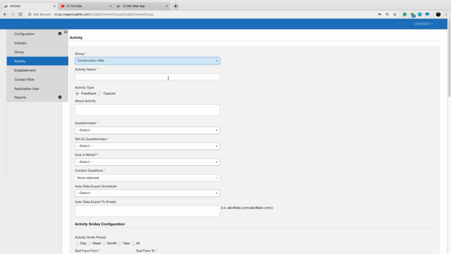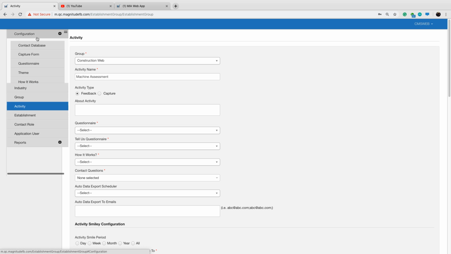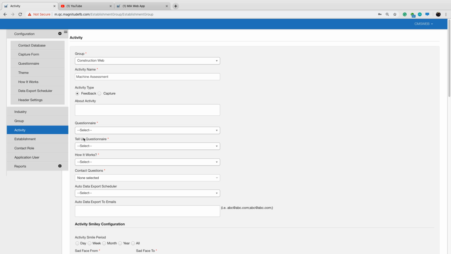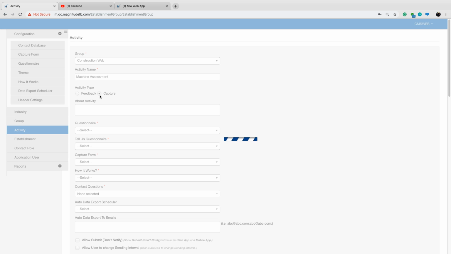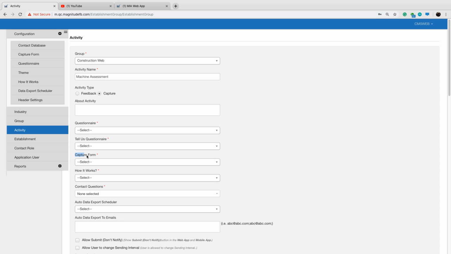We need to give our activity a name. Machine assessment. And what type of activity is this? A good way to remember this is that if you've gone through all that effort of creating a capture form and it doesn't ask you here for a capture form, something's wrong. If you just click this, you'll see that between tell us and how it works, the capture form now appears.